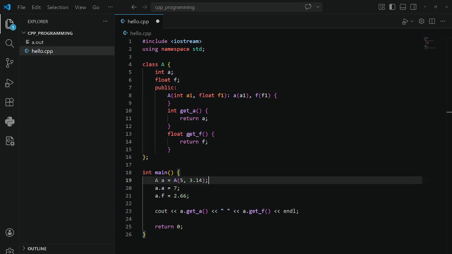So I think I'll stop this video here. And in the next video, we will talk about this pointer and other things and friend functions.